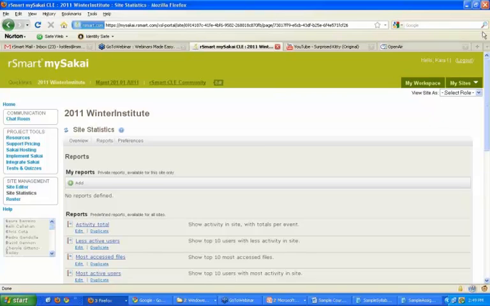It's a somewhat new feature to the rSmart CLE. I forget where this came from. Actually, I think this tool was contributed by Indiana University, and so it is not included in the out-of-the-box implementation of Sakai. So you may or may not have that.